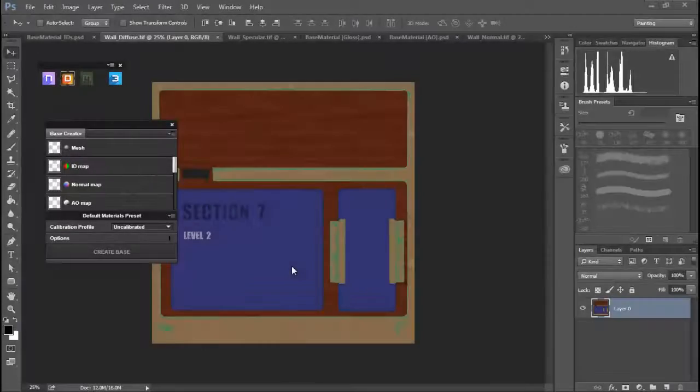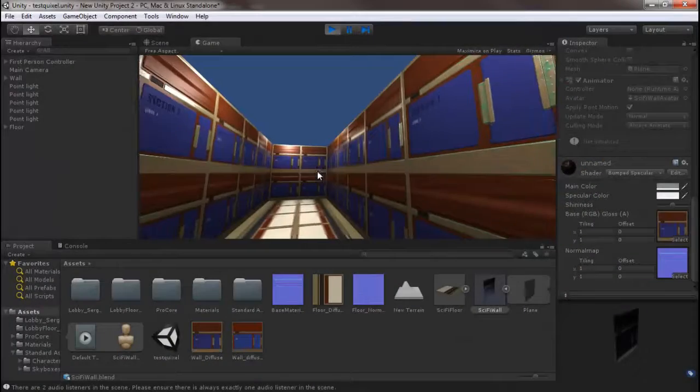And when it's all said and done, we will have some awesome planes that we can duplicate in Unity to make a very simple hallway level.